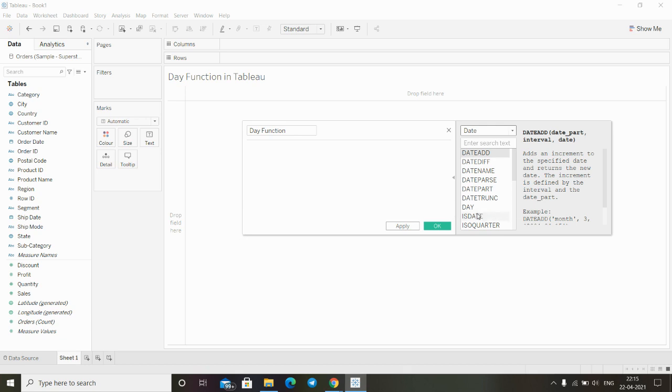Then I click here and then select day. So in date, we can see here there is one function, day. If I click here, we can see on the right side it is written, it will return the day of the given date as an integer. So we can see here in the example, the day function, and in between we can see the example as 2004-04-12. So we can see here 12 is the day. So in the return, it will return the day of this particular date.